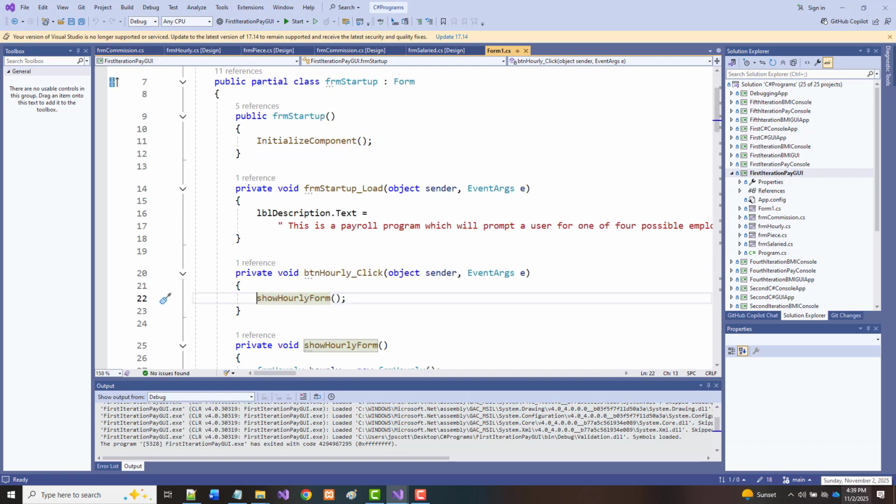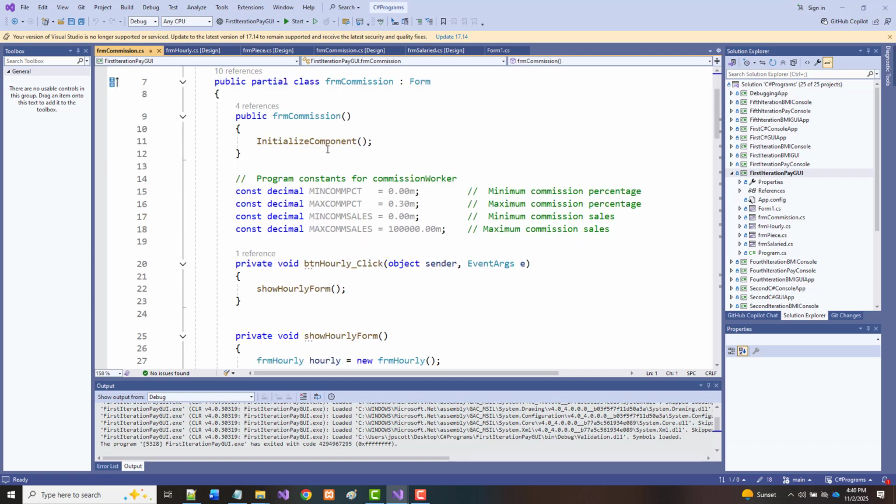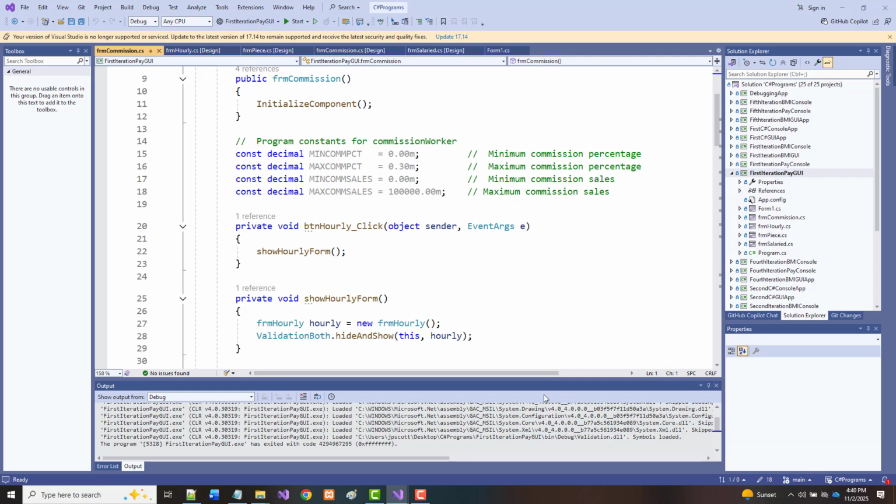And again, there is a lot of duplication in here that we're going to work on in the next version of this. So here's our minimum commission percentage, which is 0. Our maximum commission percentage, which is 0.3 or 30%. Our minimum commission sales, which is 0, and our maximum commission sales, which is 100,000. Again, arbitrary values. If you don't like those, of course, they could have been changed to whatever you want.